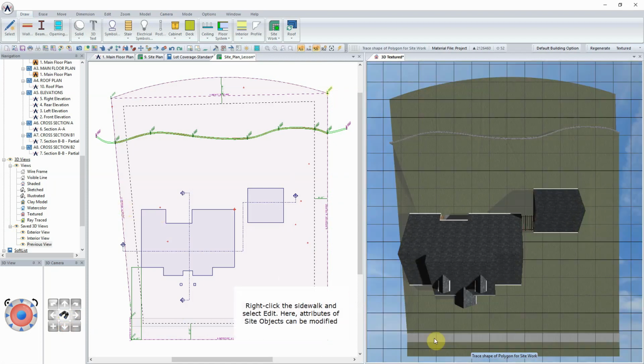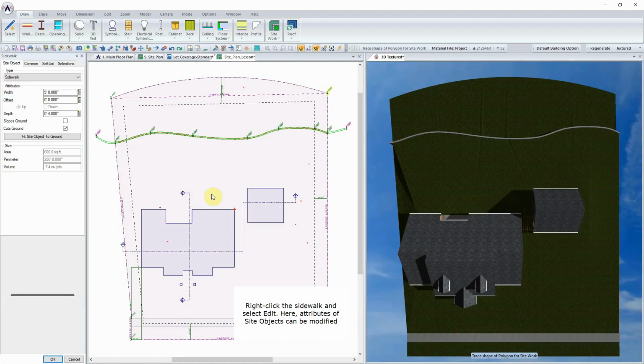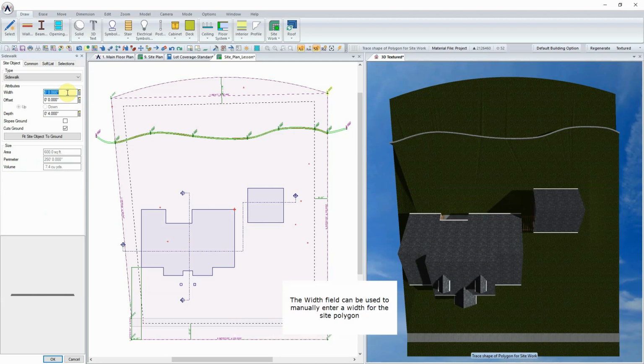Right-click the sidewalk and select Edit. Here, attributes of site objects can be modified. The Width field can be used to manually enter a width for the site polygon. The Offset field can be used to set the polygon at a specific elevation relative to the surface of the property. The Depth field can be modified to set the overall depth or thickness of the site polygon.